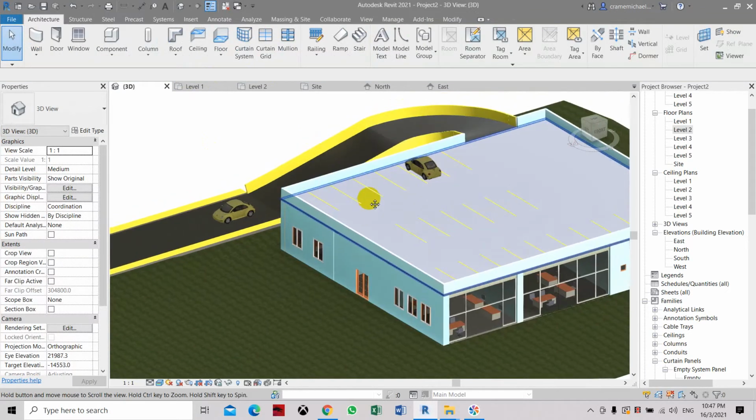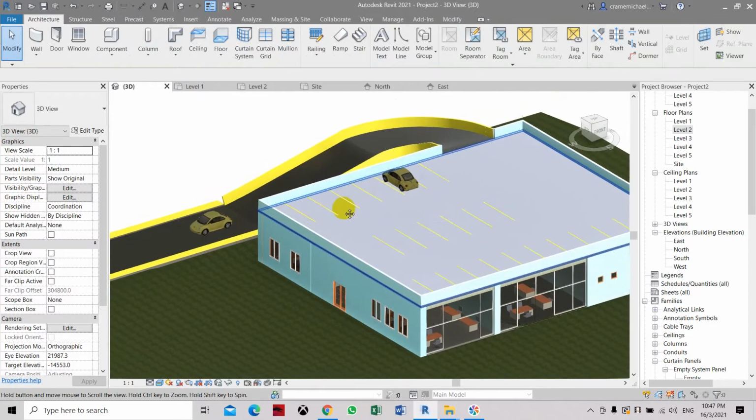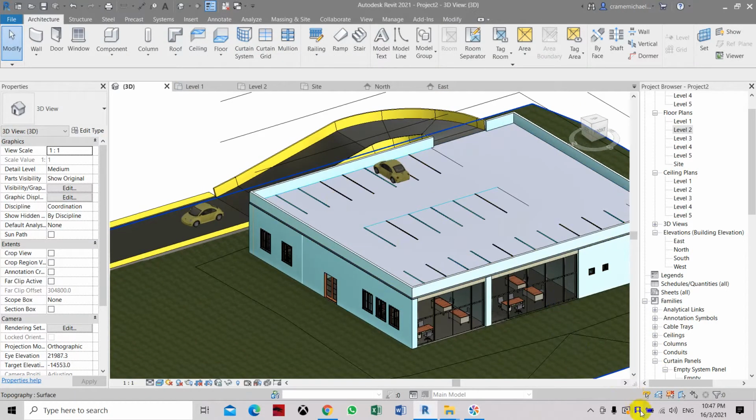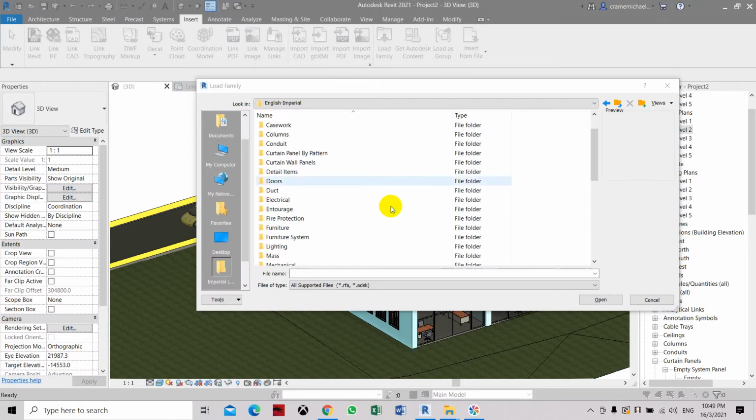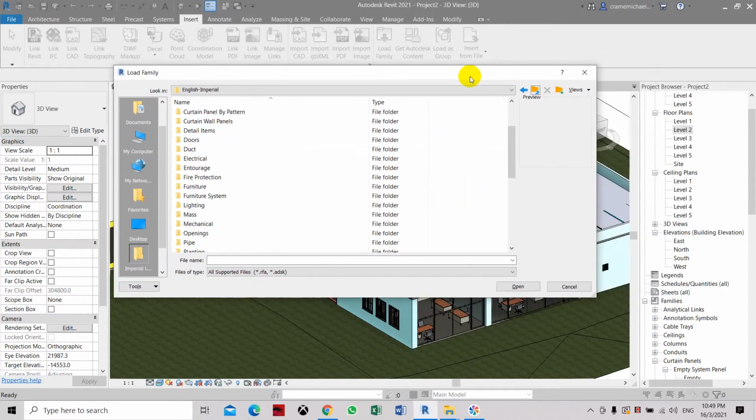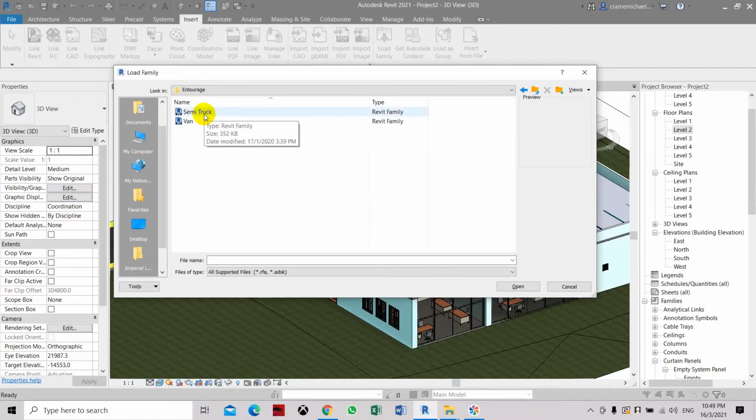So let me see if I can still find some car models which I can show you how to place. Looking at some of the files, I think there are preloaded car models or truck models in Revit. We just need to go to the English Imperial library and then go to Entourage. There is a semi truck. You see here, cannot place it there.